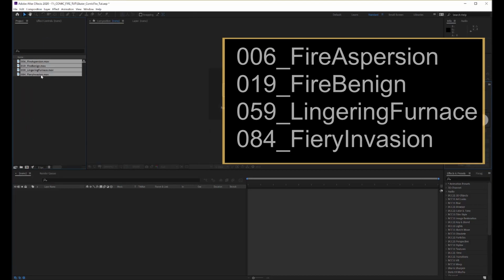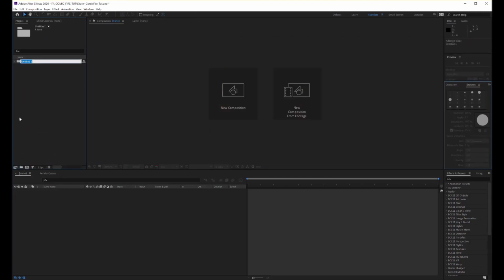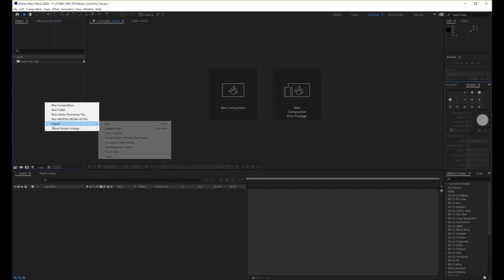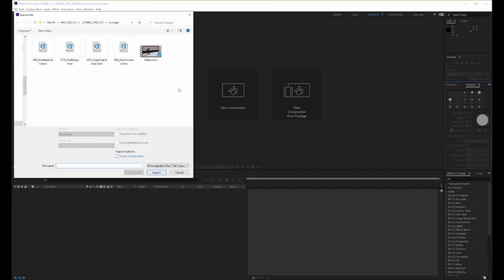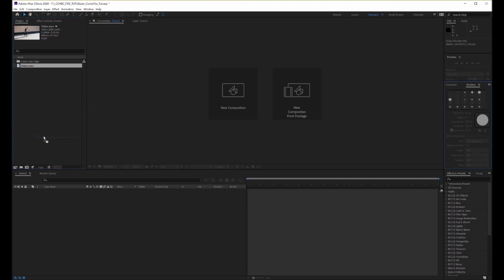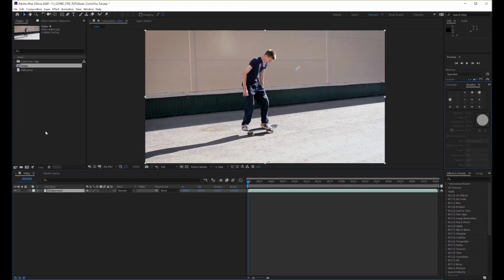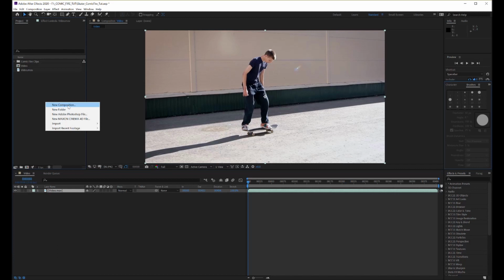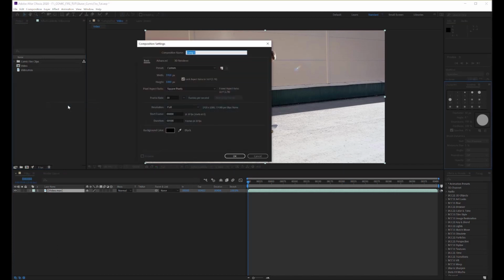And we'll go ahead and drag those into a folder and name it ComicFire Clips. Then import our video and drag it down to create a composition of the same size. And make a new composition, call it main. This is where we'll do all of our assembly.